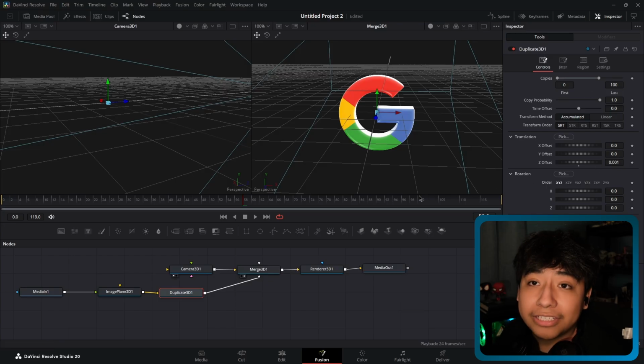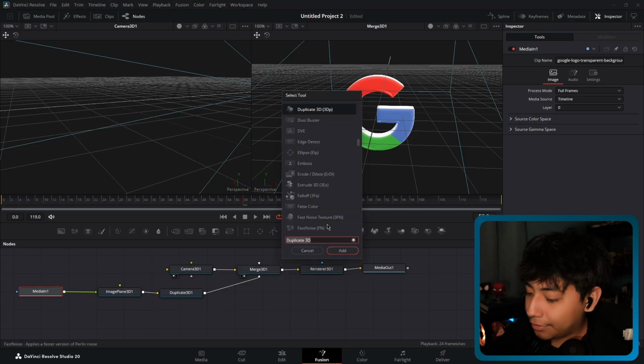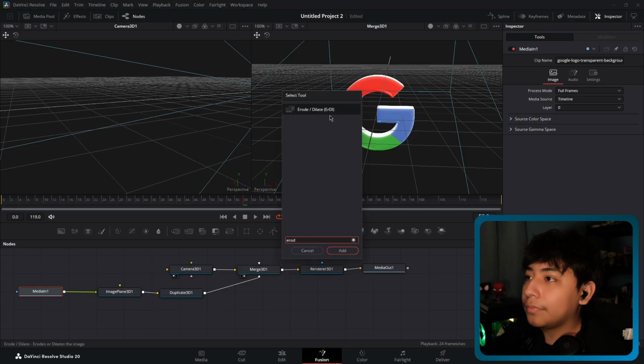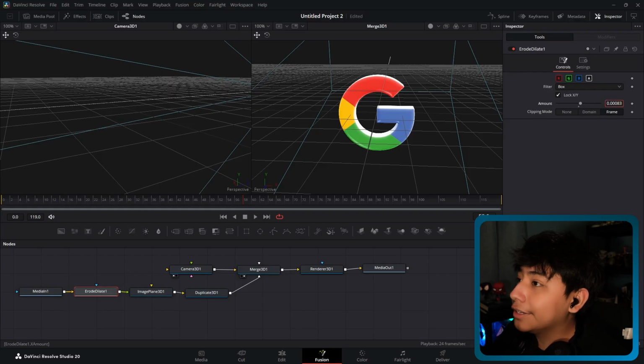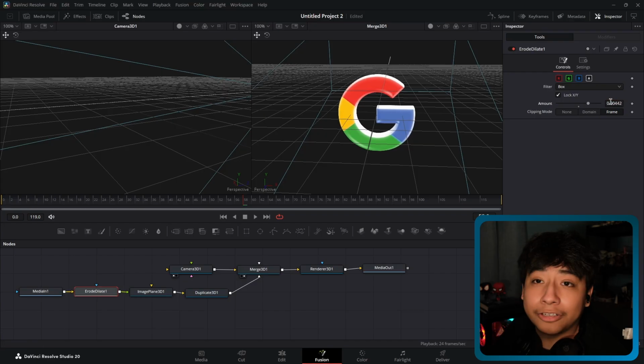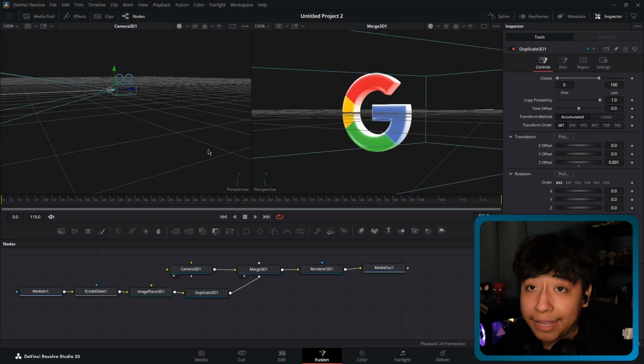Now, if your image has a border or anything like that, you can also add an Erode. So basically, on Merge 1, you're going to press Shift+Space, and then you're going to search up Erode. And you're going to bring that down, and this just allows you to make the borders of an image wider. So right here, I can slightly change the Google logo. Obviously, there's no borders on it, so it doesn't really look that great, but it kind of adds a little touch to it.